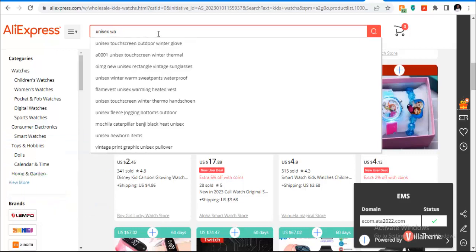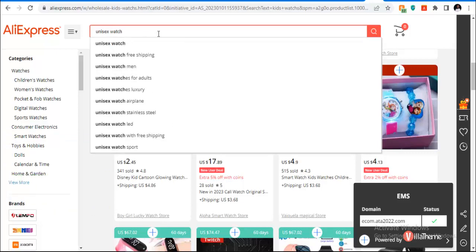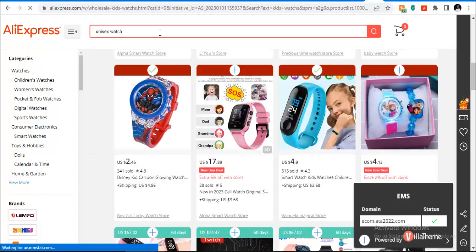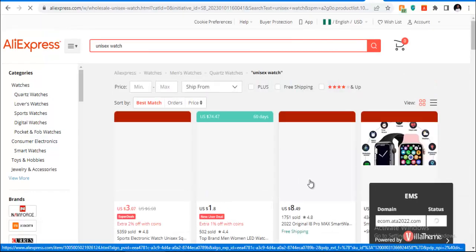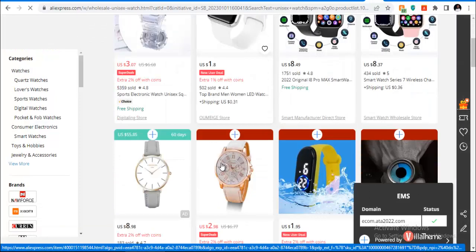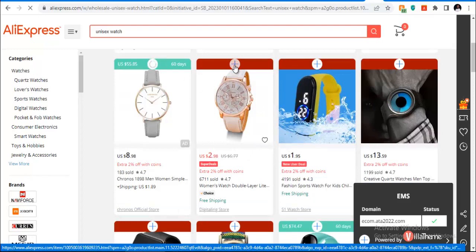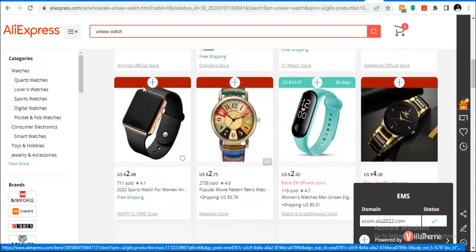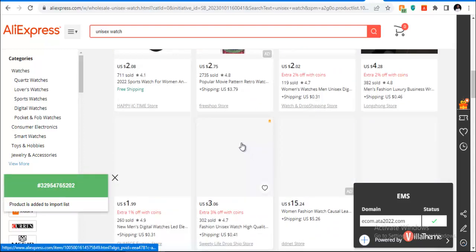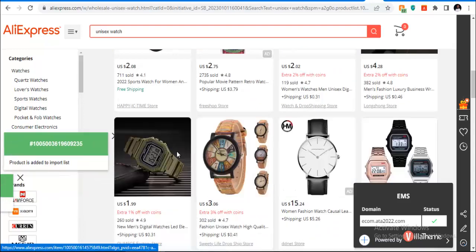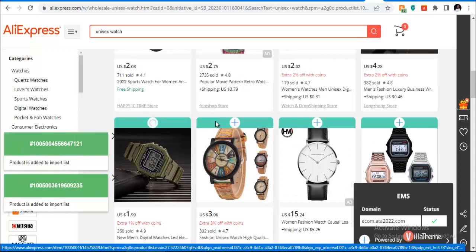Then let me come to unisex watch. You can see some unisex watches. I'll add this up, and add this, and also add this.